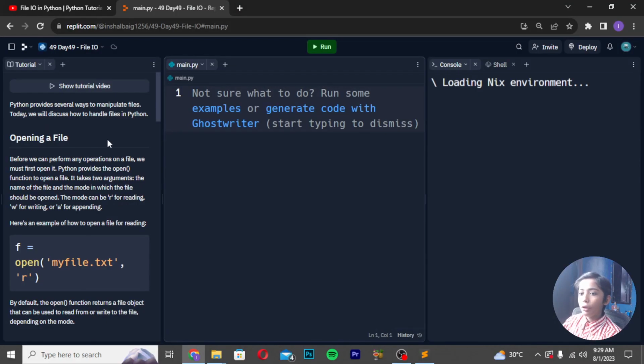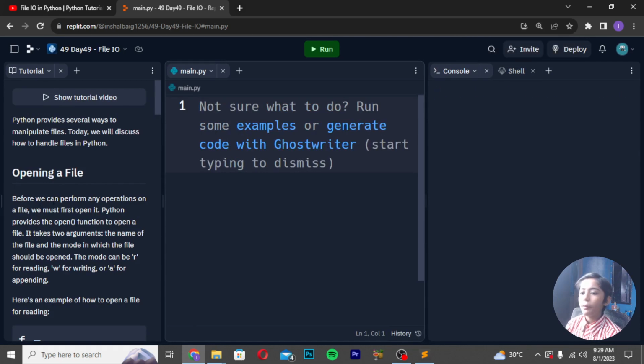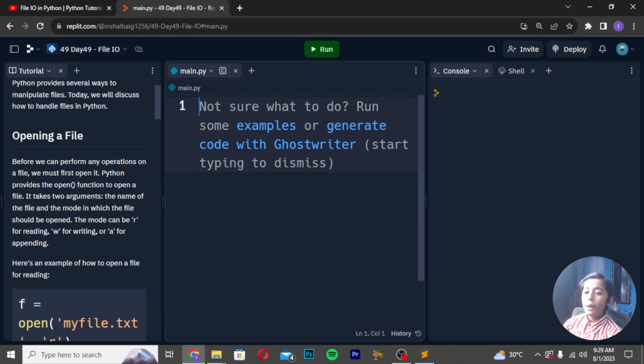Let's go to the computer screen and let's get started. First of all, I will be telling you how to open a file. Python provides several ways to manipulate files. Today we will discuss how to handle files in Python. So, opening a file.